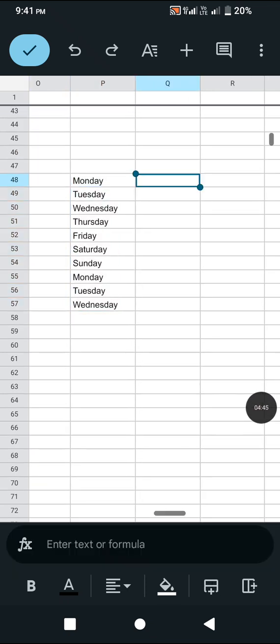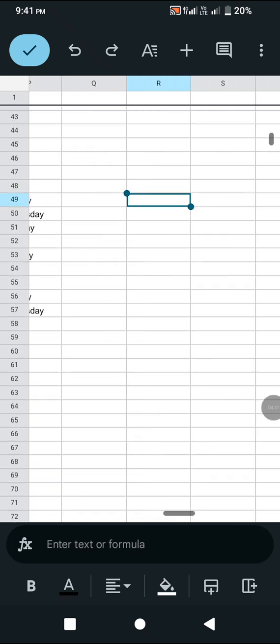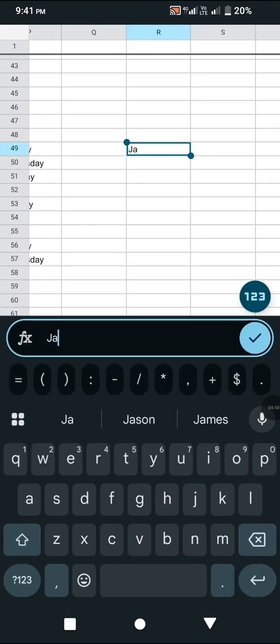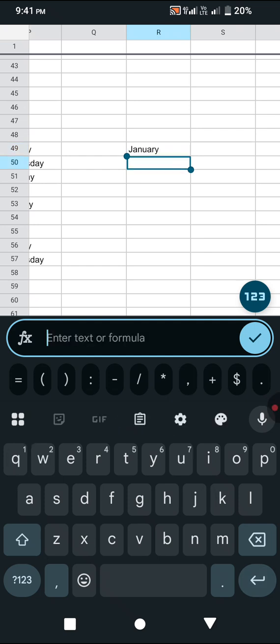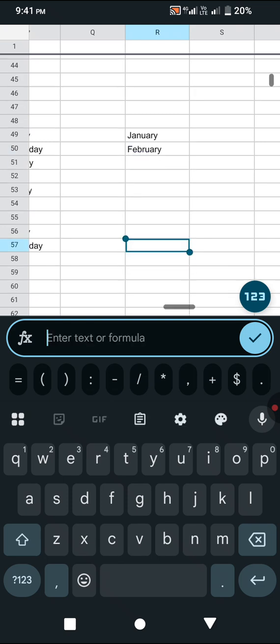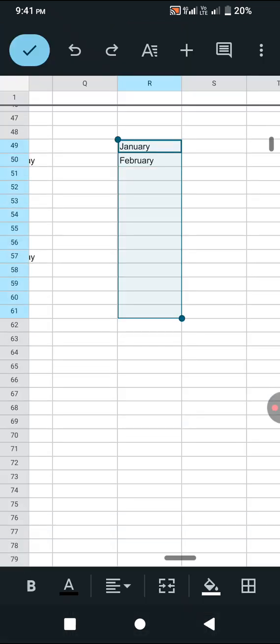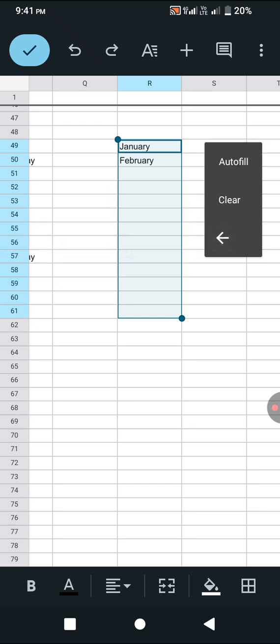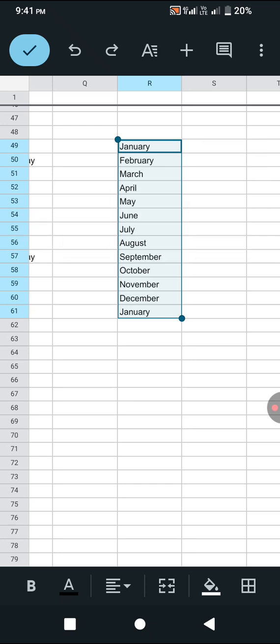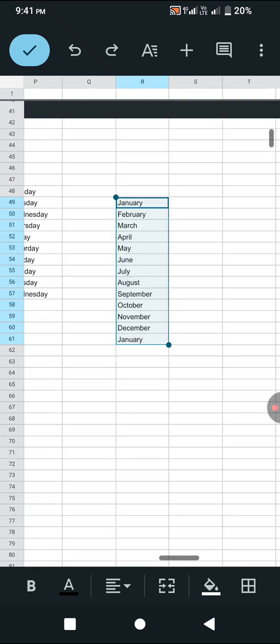The same thing goes for the months of the year. I have January, I have February. So I can easily drag down to autofill. So this is how amazing the autofill function is.